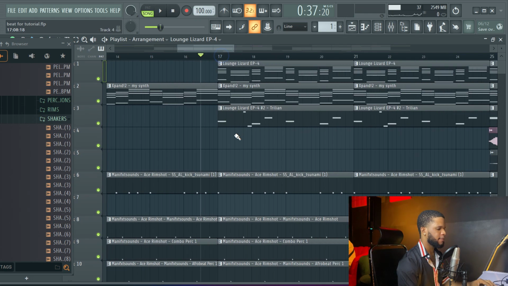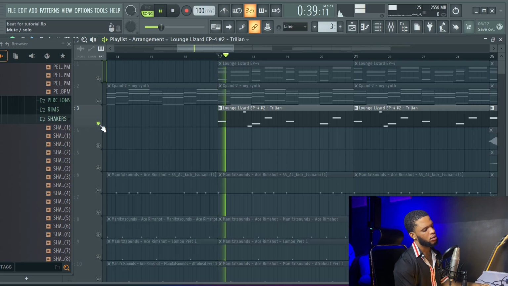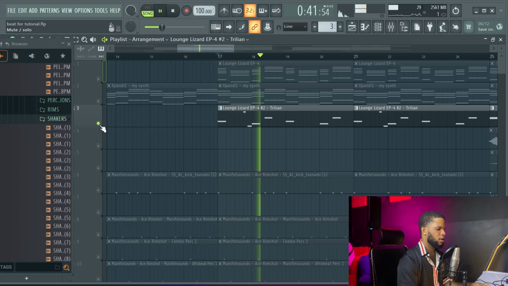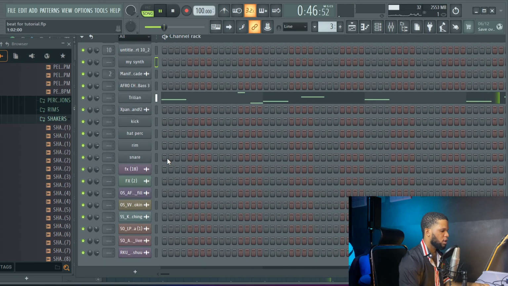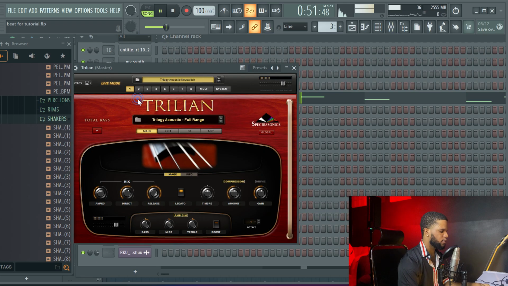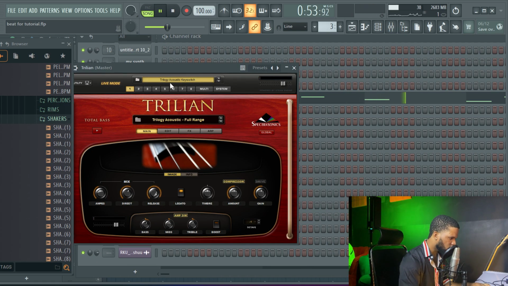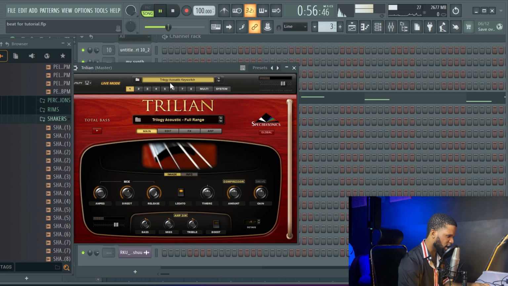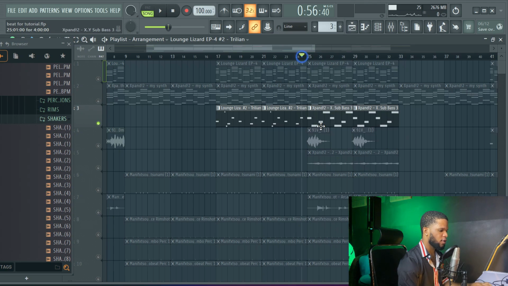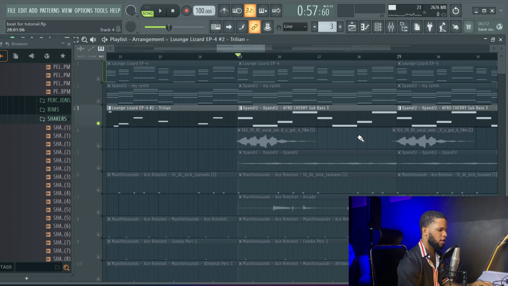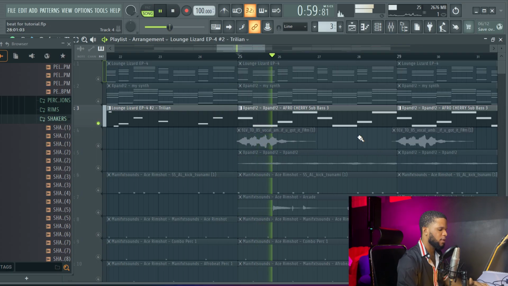So I added a bass. These are the bass sounds, from Trillion. I could show you the preset. What preset did I even use? I used a Trilogy acoustic key switch. That's the preset I used. Then on the chorus I did another bass, a sub bass, to make it full.